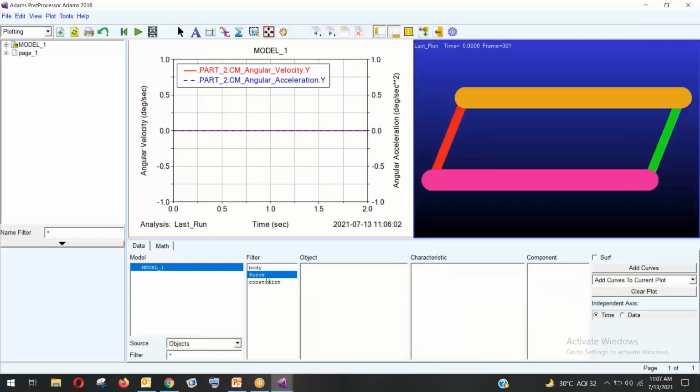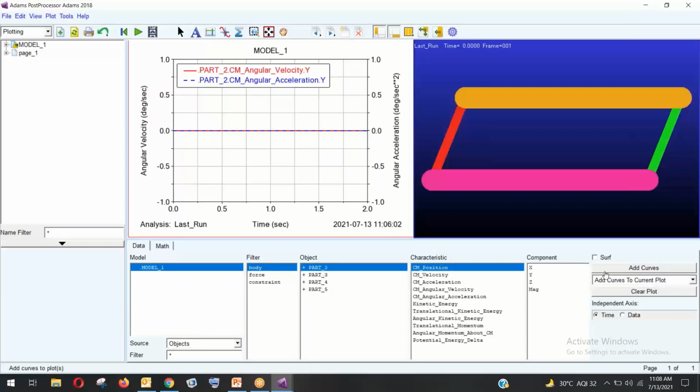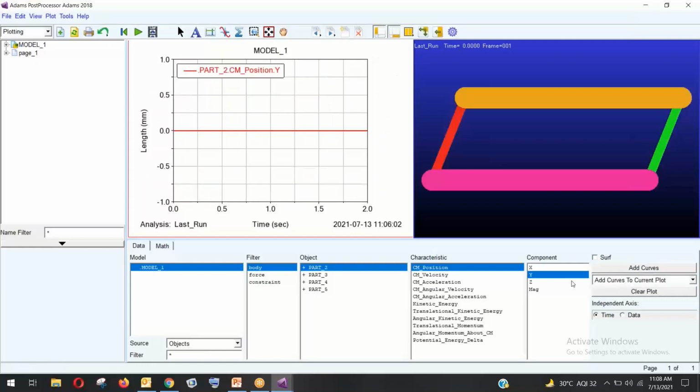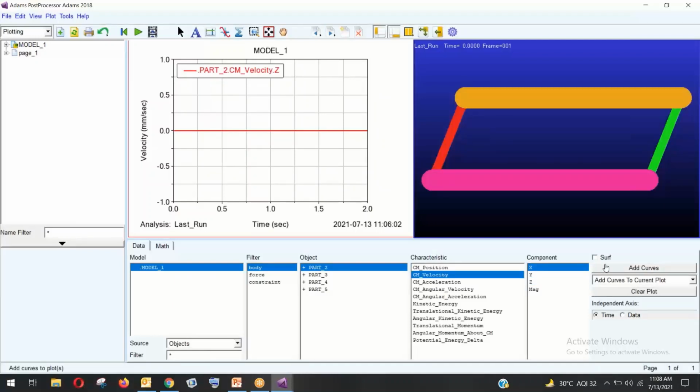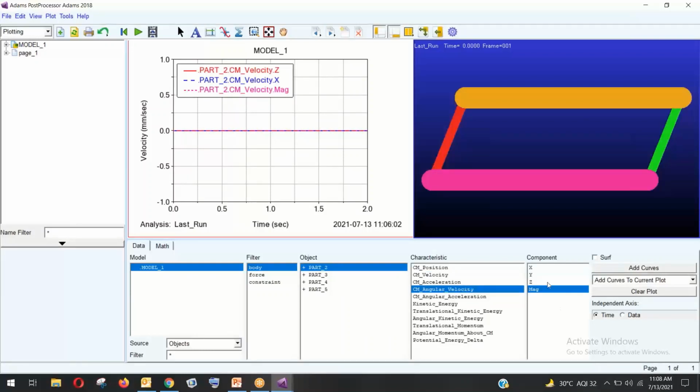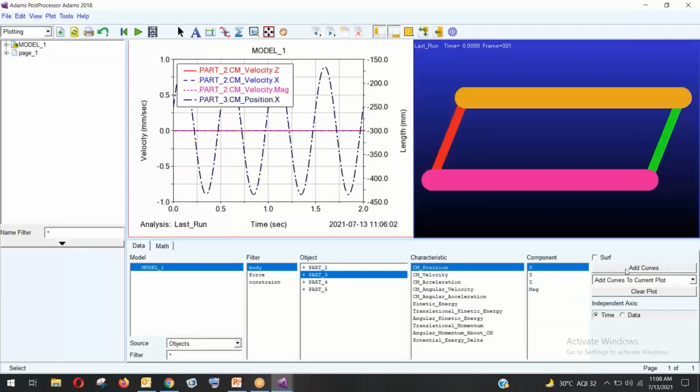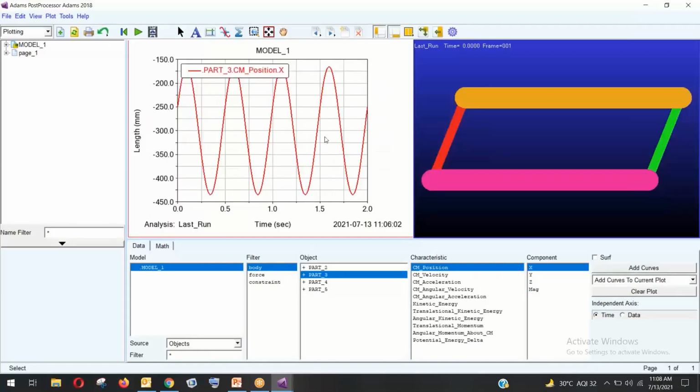acceleration constraint. Lots of options are available. I will be selecting some options so that you can see the position of part 3. Okay. So what I am seeing here is the part 3, central mass position in the X component. You can see the plots over here.